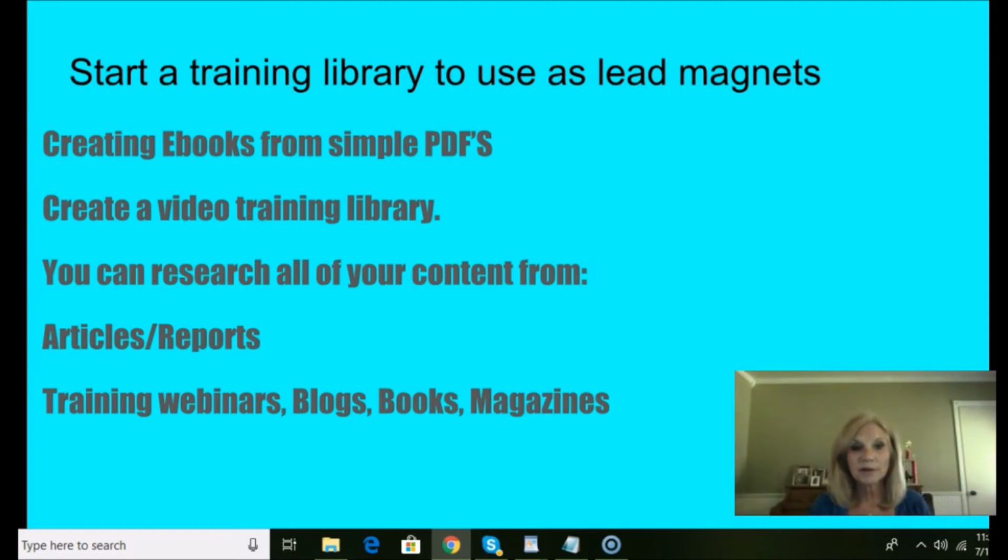You can take some of the information there and record it on a video and give it to people for free. Of course, you don't want to give away the farm, but a lot of times there's useful information that's very beneficial that you may know that others don't. And of course, you can also check out blogs, books, and magazines for some of your content.